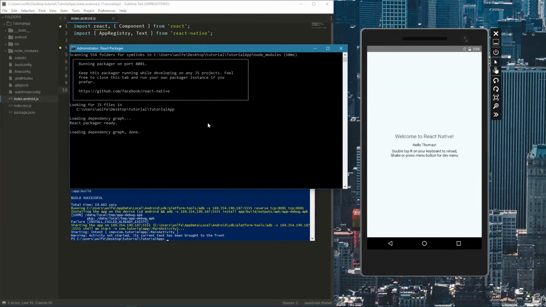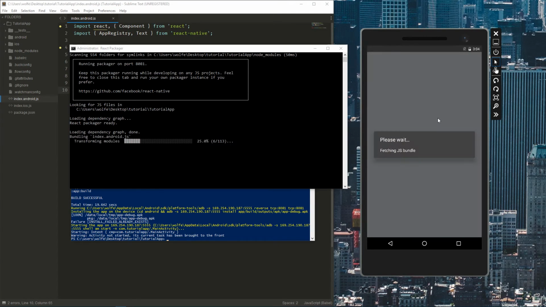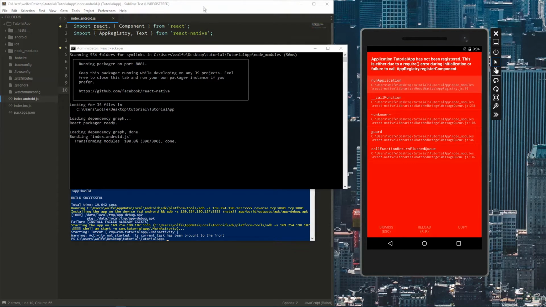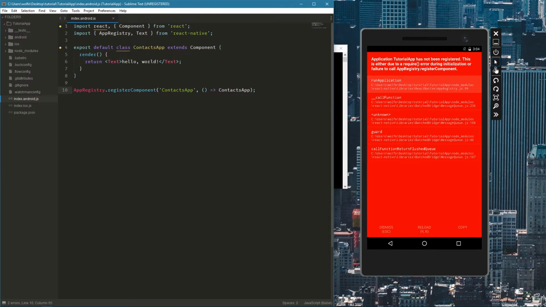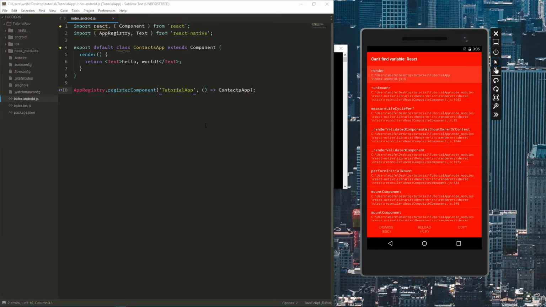Okay, so we don't have the error here now, so this is hosting and serving our files. So if we press R twice, it should load our new index file. In this case, it's transforming, so it's actually bundling and building it now. So it appears that we have an error. So let's see. AppRegistry, registerComponent. Okay, so I made a little iffy error here.